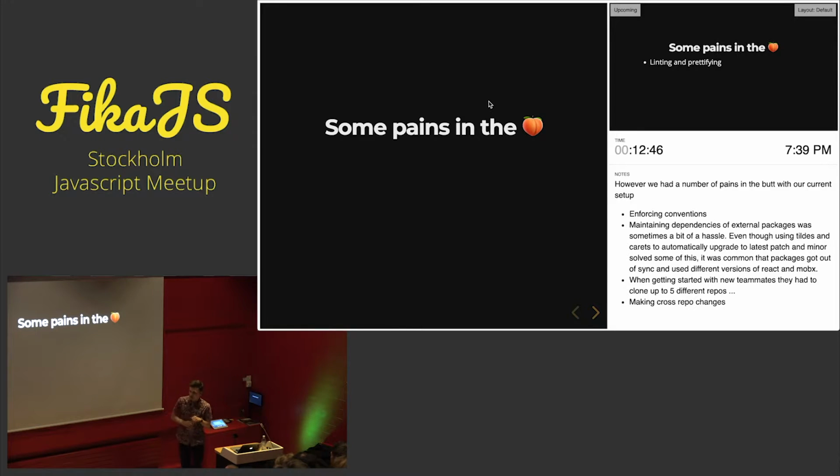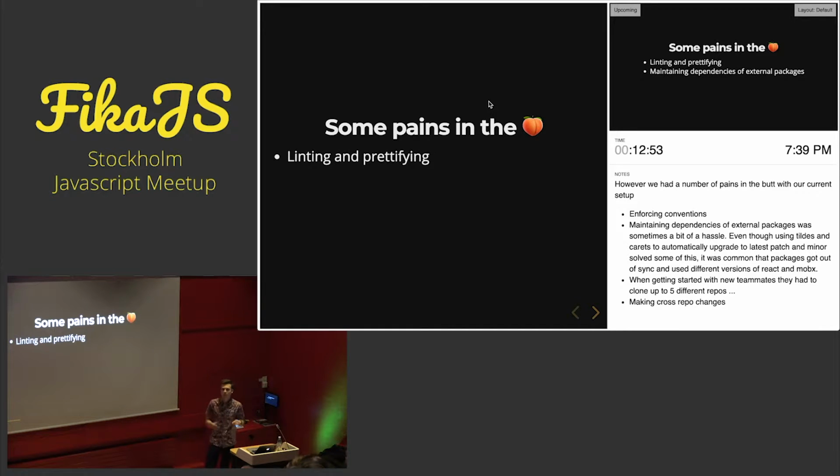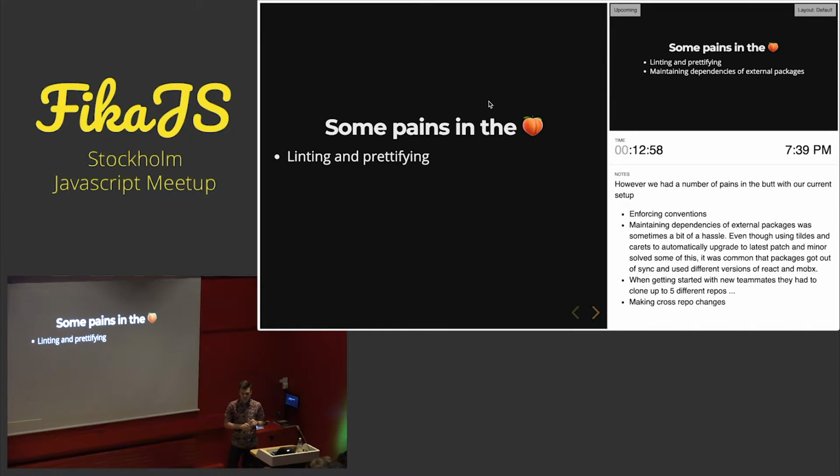Yes, to say the least. This is a butt symbol for you. Some of those issues were enforcing linting and prettifying rules. So say that we wanted to change a rule from using single quotes to double quotes in an application. We could do it in one repository, then we had to go into every other repository and do this rule change for all repositories. It was usual that we forgot one repository, and then we had a big hassle to find that repository and change that rule in that also.